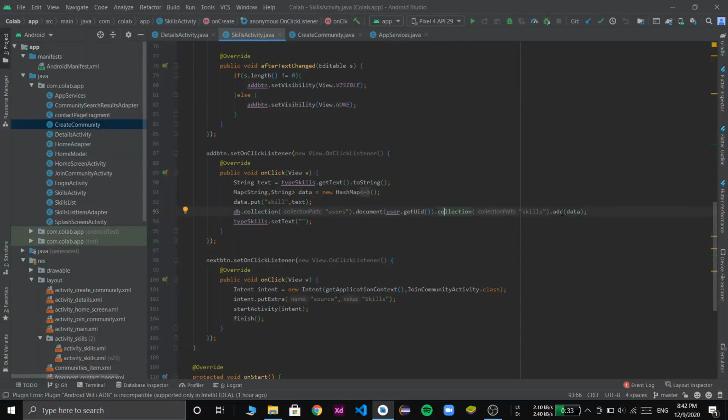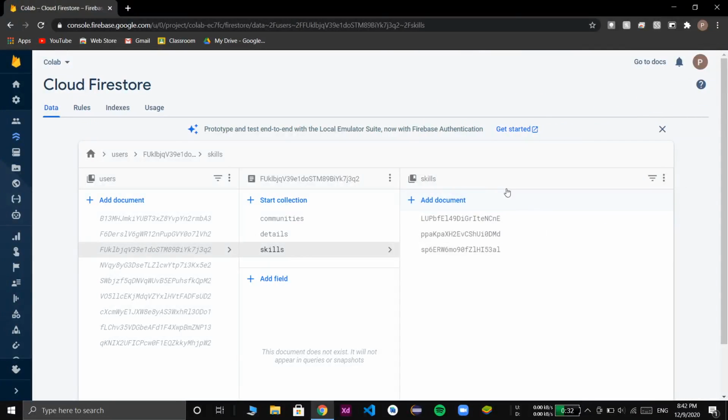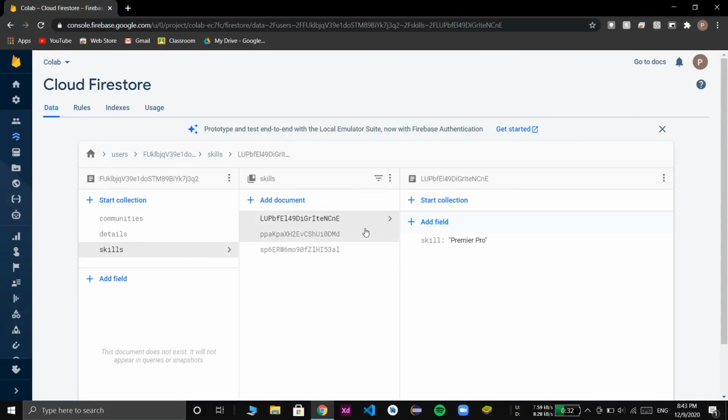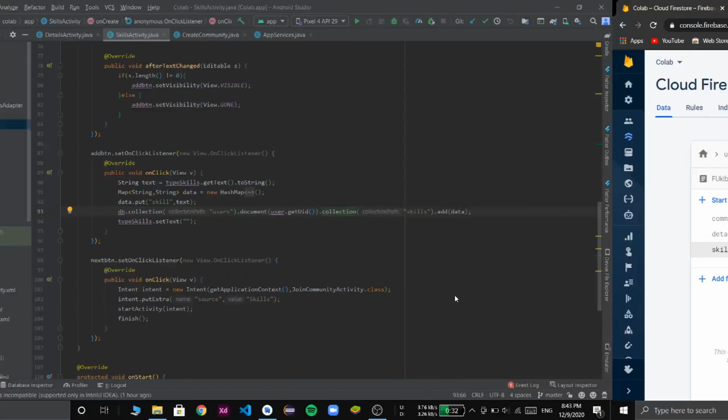Here, instead of writing dot set, we have written dot add. If we write dot add, we don't have to specify the name of the document, it will directly give a random name and add the data. As you can see, there are these random names given to the documents, and inside those documents we can see there is one skill called Premiere Pro, another skill called Flutter, another skill called Android Studio. So this is how we add skills.